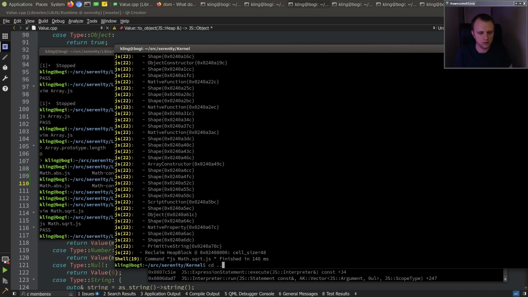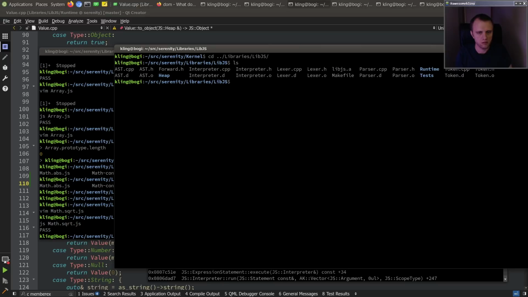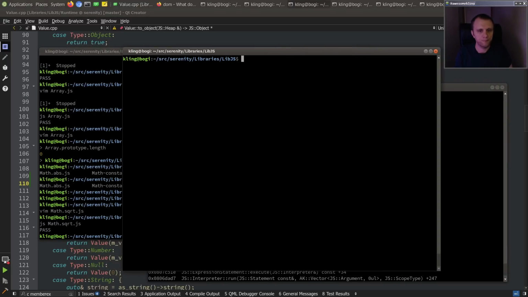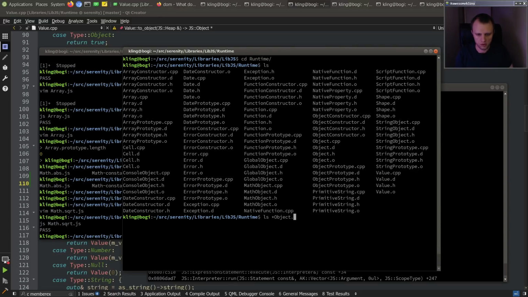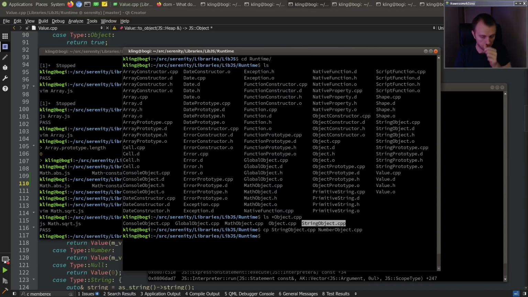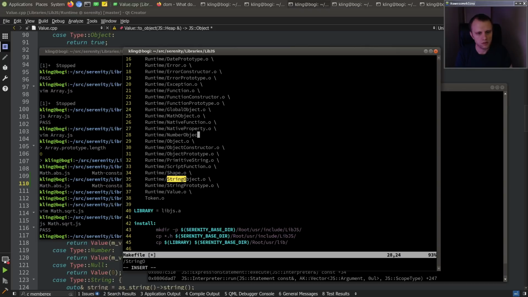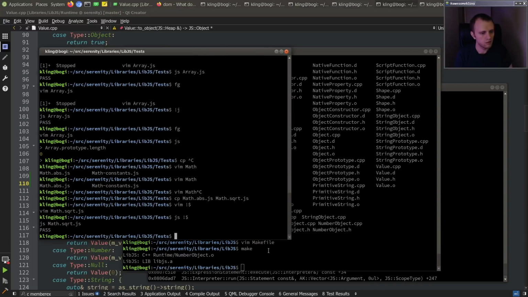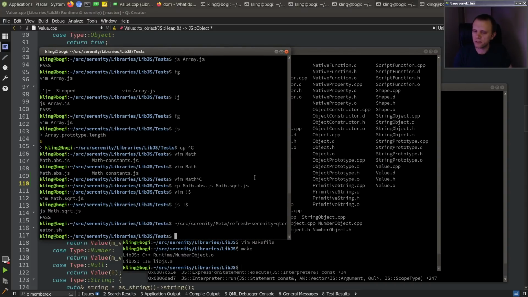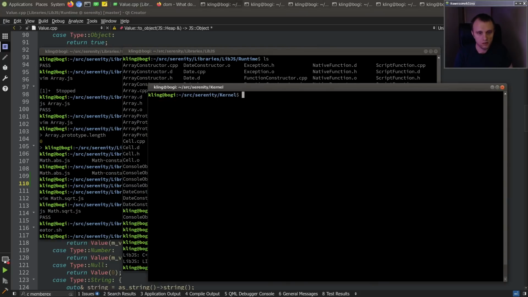So let's see. JS. And we'll go in runtime. So we sort of have string object. That's our only primitive wrapper object so far, so we'll copy that one. And with the H file as well. Okay, runtime number object. You know, this might take a while to finish this, but let's just keep going. See how far we can get.